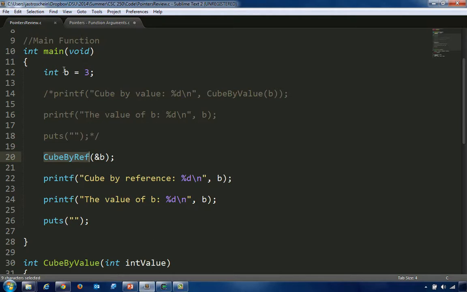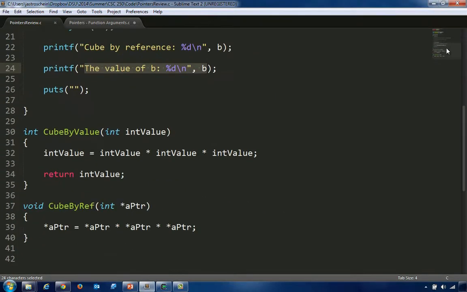So we have our variable b. When we call this function, then we have to use the address operator and our b variable. So that gets the memory address of that variable into the pointer, and that allows the pointer to indirectly reference the value of b, which is 3. So once we call cube by reference, then we'll print off the value of b. This is actually pretty redundant, but I just really want to emphasize what's happening inside this function, this pass by reference.